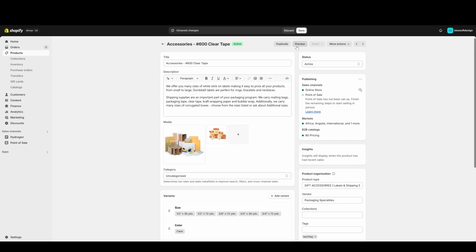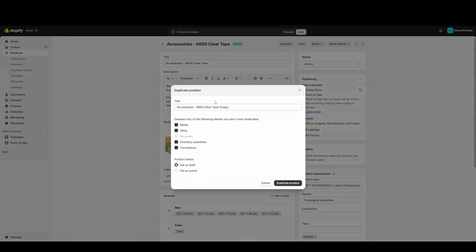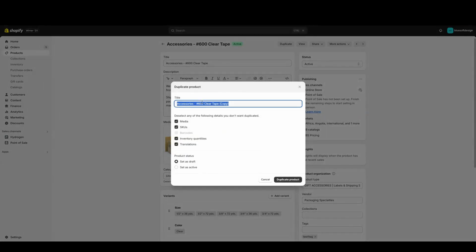And finally, up here, you have the option to duplicate a listing. So if you want to create a new listing based off of this and swap out some information, you can duplicate that here. It'll give you the option to give the new item a name, and you have the option to carry over or not carry over the images, the SKU numbers, the inventory, all that you can carry over with the duplication, or you can choose not to include that when you're duplicating the listing.